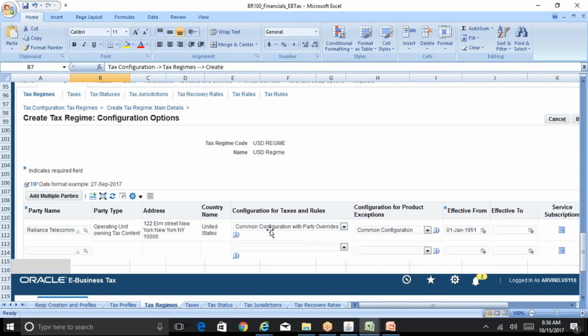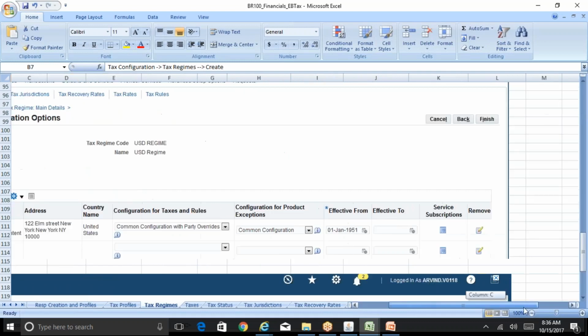For the configuration for taxes and rules, select the value common configuration with party overrides, and even for the configuration for product exceptions, also use common configuration, so that in the next screen you will be able to see the owner as global configuration for these setups. And the effective date again is January 1951.